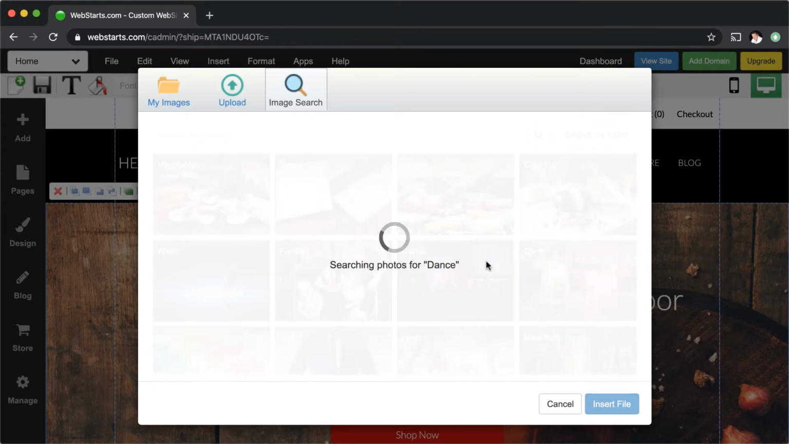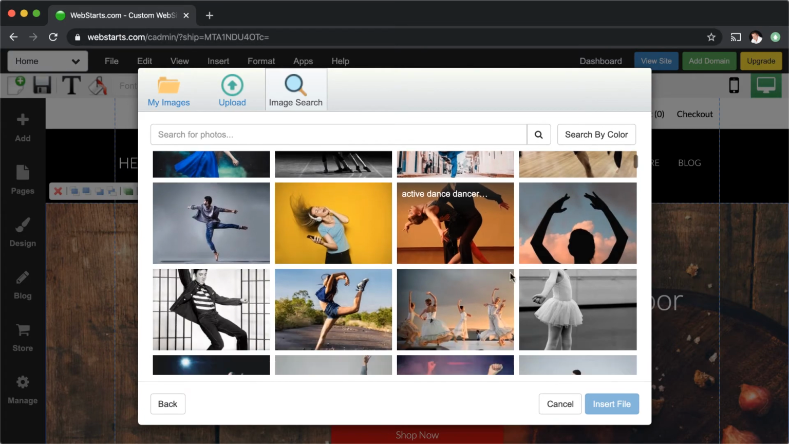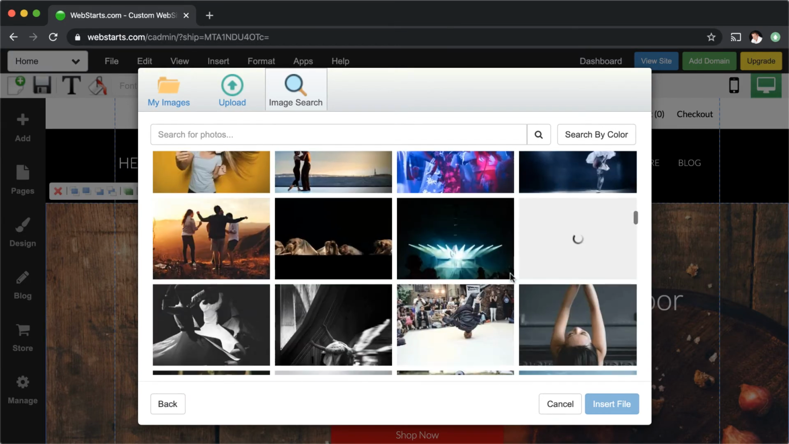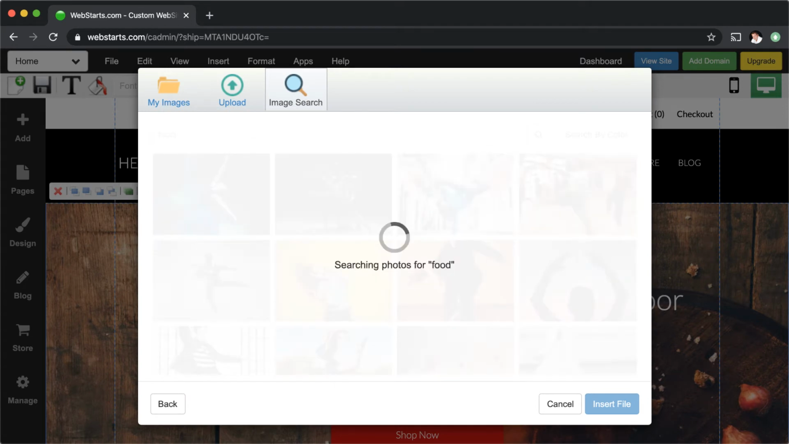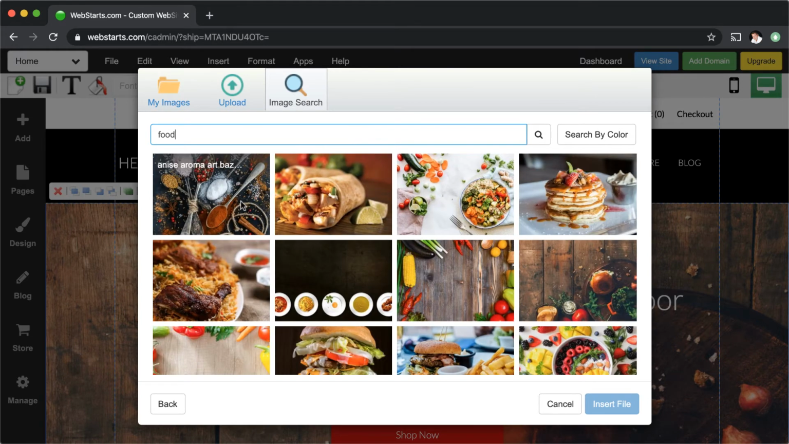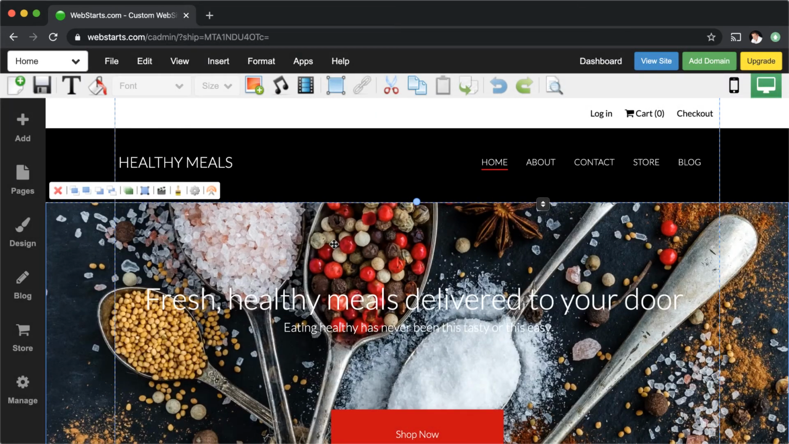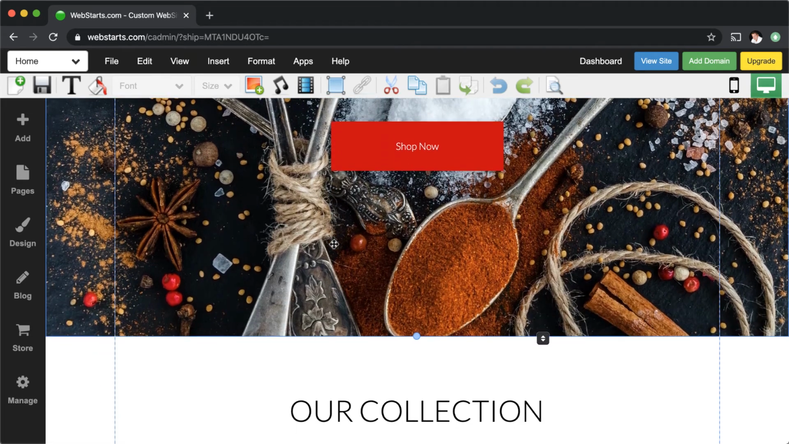So let's go ahead and click on one of these categories and see what kind of photos are available. You can see that there's a huge selection, but let's go ahead and just type in food and see what it looks like when I use a keyword search. To add the photo to my page, all I need to do is double click to select it, and then it's going to swap out the existing image.